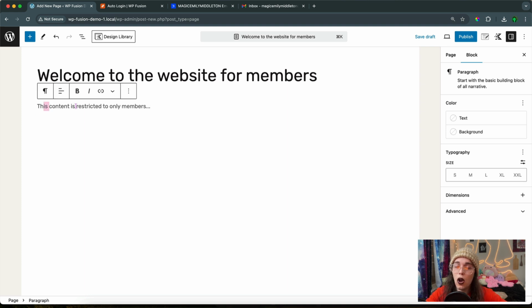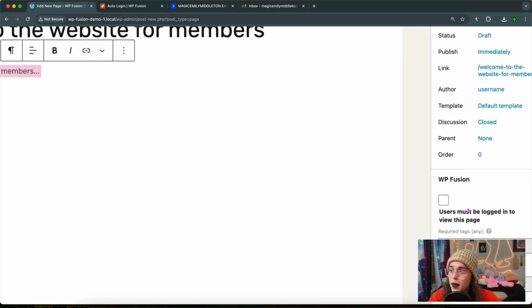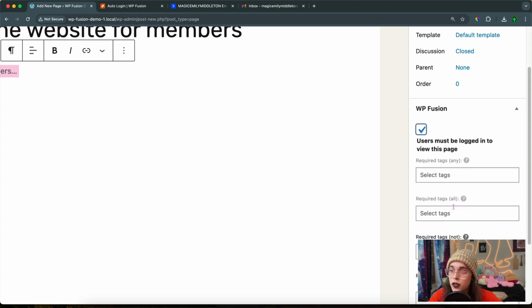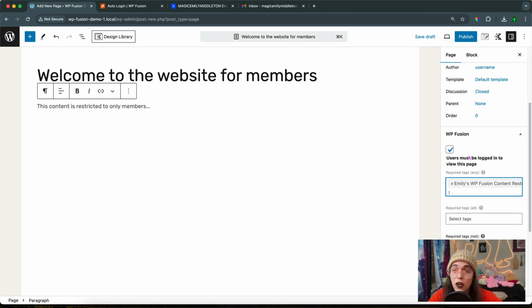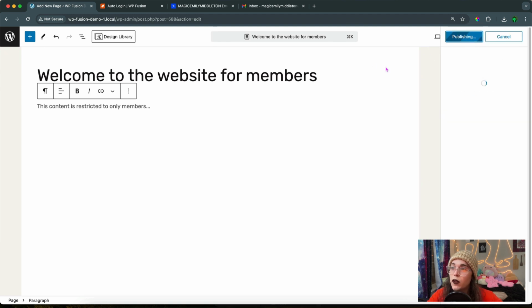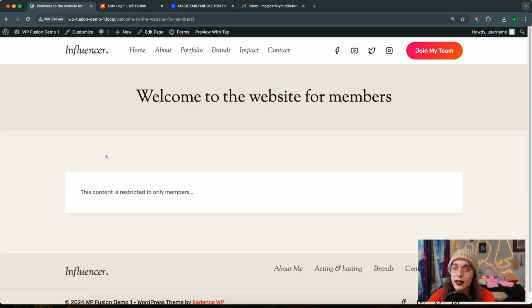So all of the content on my WordPress page, including content I would create in a page builder, is only going to be restricted to members because on the right-hand sidebar in my page settings, I'm going to say that you must be logged in to view this page and that you must have this tag in ActiveCampaign in order to view this page.